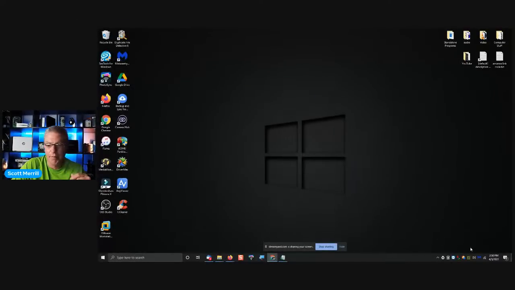This is my main desktop here. As you can see here, I've got Avast Antivirus, and I also use Malwarebytes for malware protection. Both of these programs are 100% free. Now there's some caveats to that, and I'll get to it in just a second. I don't want to bore you, but those are free.